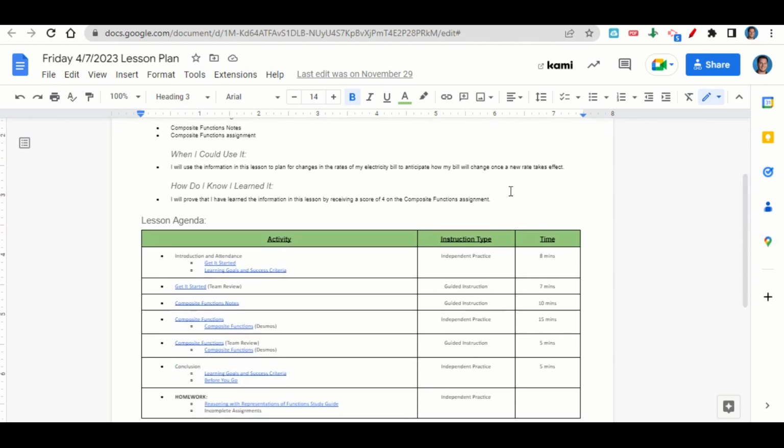Now let's take a look at our agenda for today. We will begin by going over the learning goals and success criteria. While we do that, you'll fill out your Get It Started. Once you've completed your Get It Started, we'll go over it together and answer any questions that you may have. After that, we'll go over the Composite Functions notes, and then I'll give you time to complete the Composite Functions assignment on Desmos.